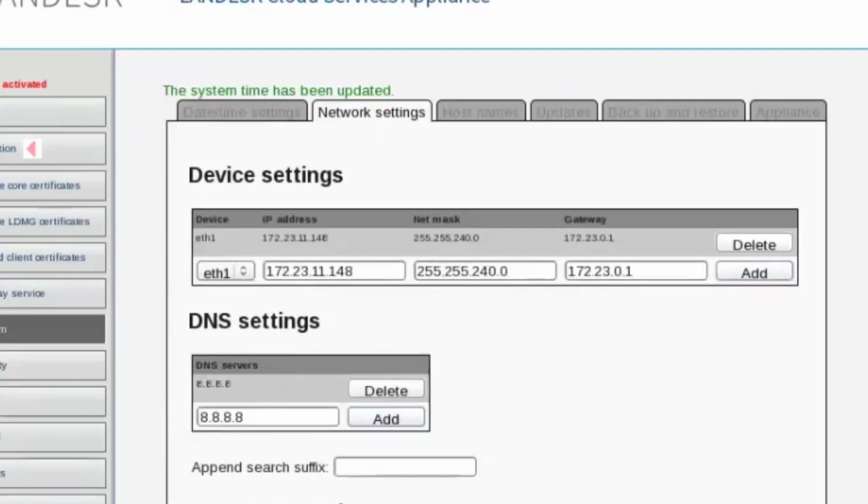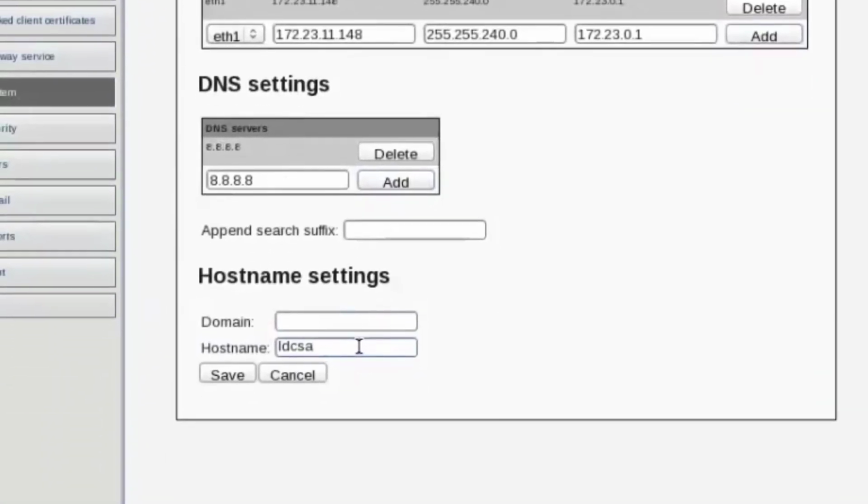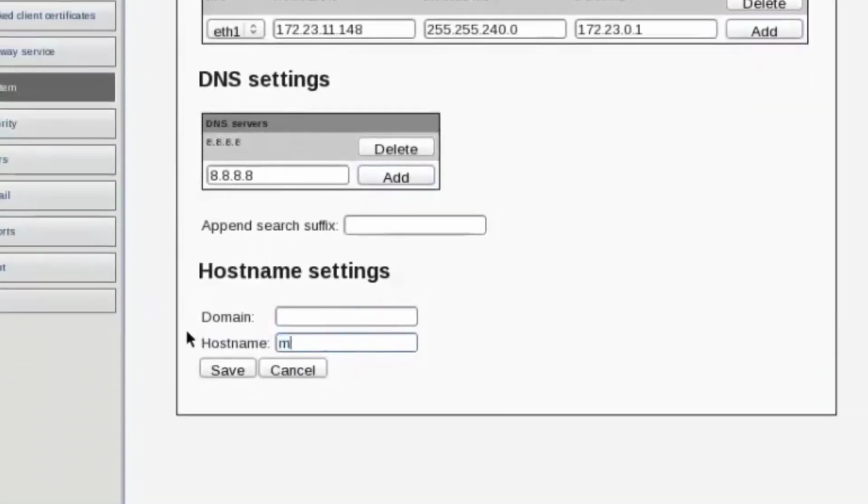And now this part's important. So we're going to put just the host name here and the domain name here. Now certificates are built with the fully qualified domain name of the CSA. So you kind of want to get this right the first time, otherwise you'll have to delete the certificates and start over so that they get created if you decide to change the name that you wanted to use.